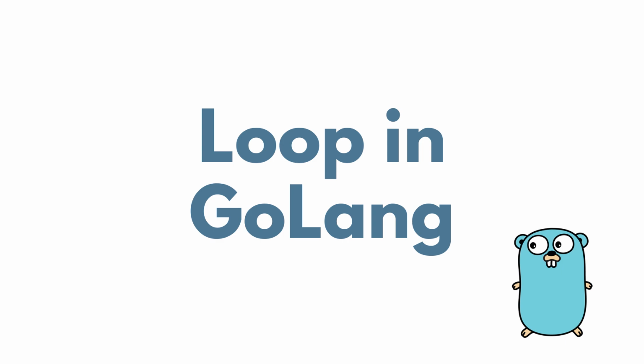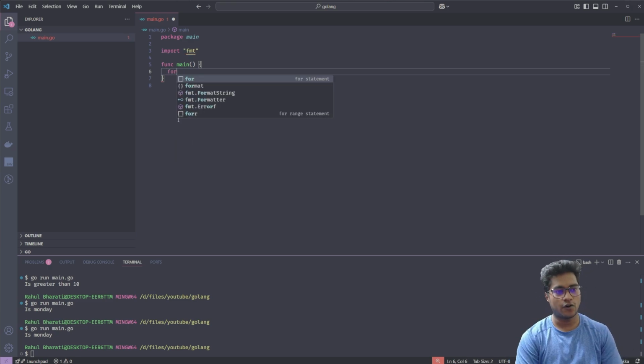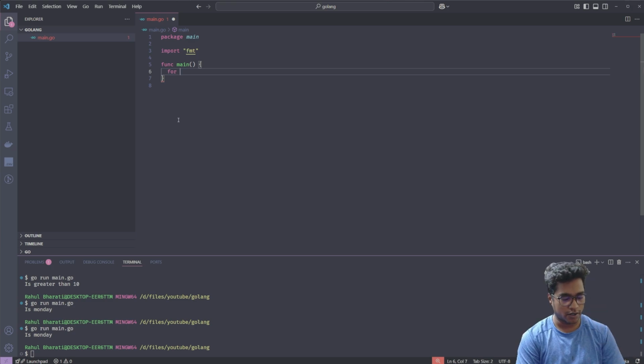Now let's come to loops. In GoLang, we only have a single loop, which is the for loop. The syntax for the loop is very similar. We have for initialization. Let's take num equal to 0, num less than 5, and num plus plus. If you notice, we don't have parentheses, so again we can just go as it is.